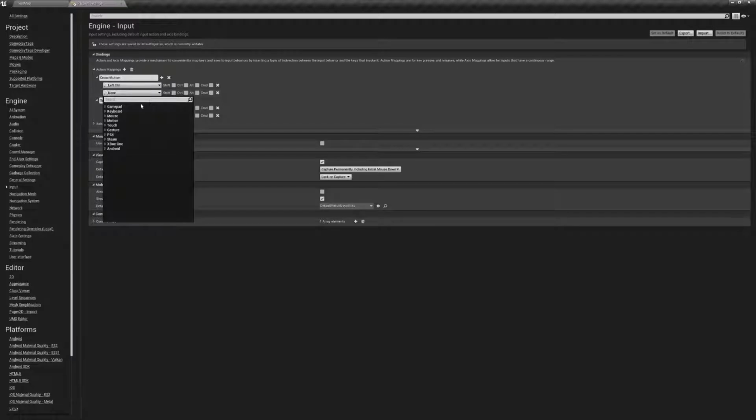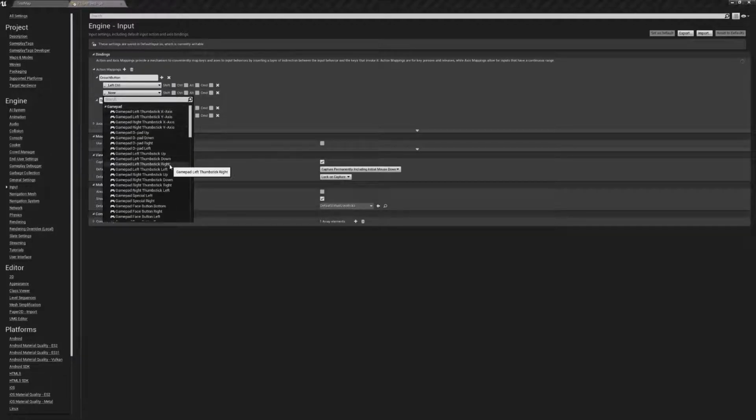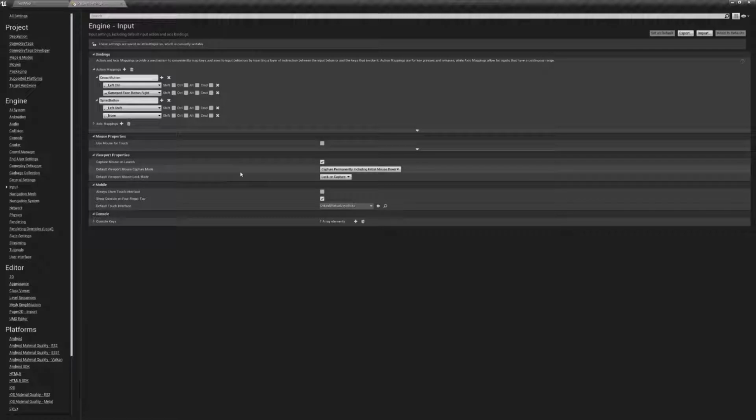And for the crouch button, I'm going to set it to a gamepad, and we're going to use the face button. I'm going to select for crouch the face button right. And on an Xbox 360 controller, that would be the B button. And on a PlayStation controller, that would be the circle button.